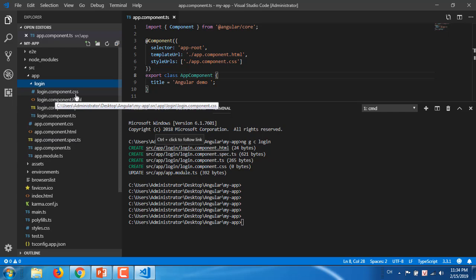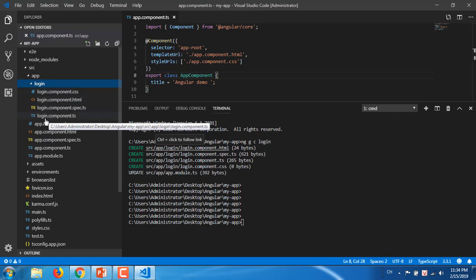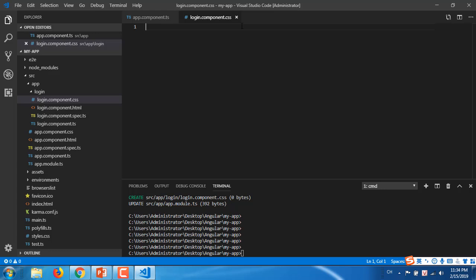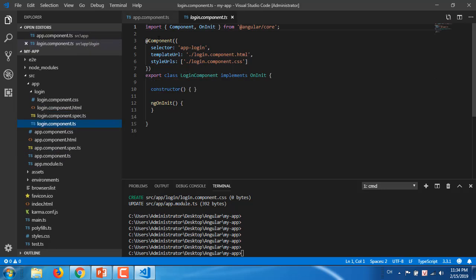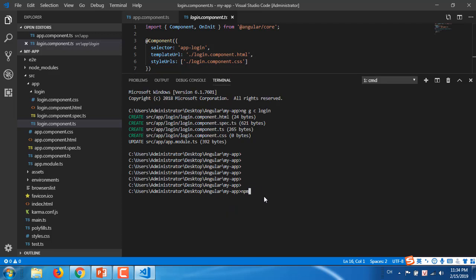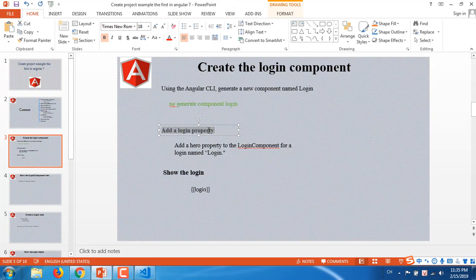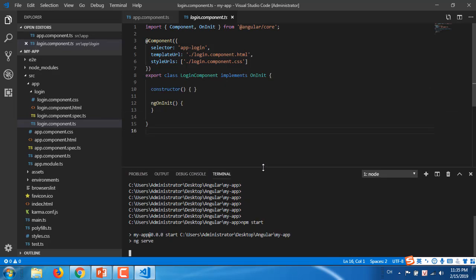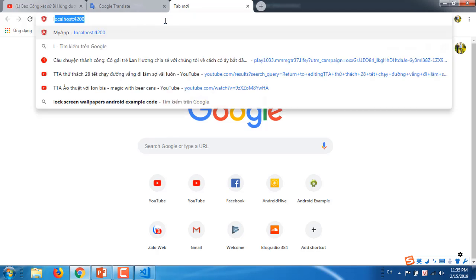Open login component CSS, login component HTML, and login component TS. Then run npm start, add the login component to the app, and check the login title on the server at localhost.